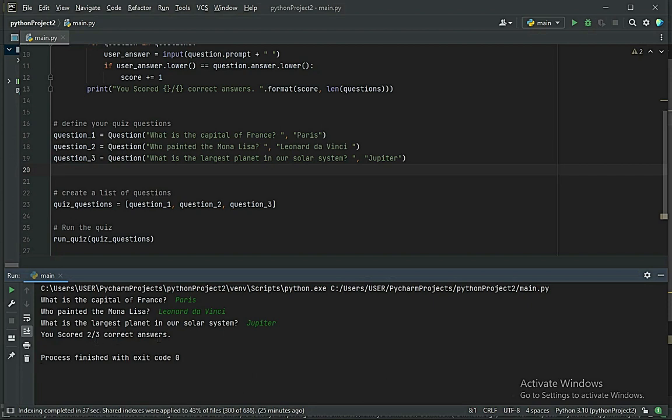Okay, let's see why we're getting 2/3. I think we got Paris. Paris was well spelt. Leonardo da Vinci. Okay, there's something that happened there. I think because we're having this space here, so Python indicated that space there, so I've removed the space. Let's see again. Let's go one more time.